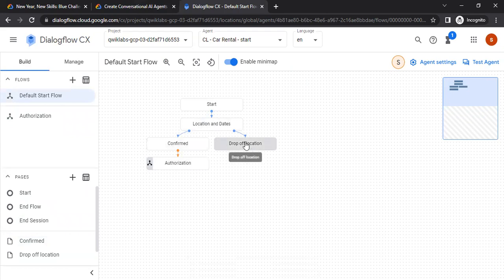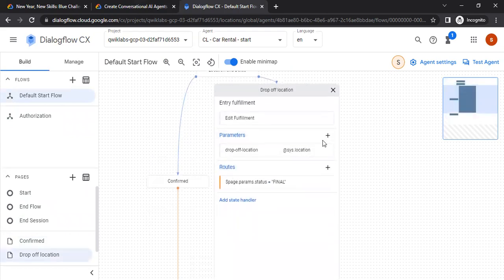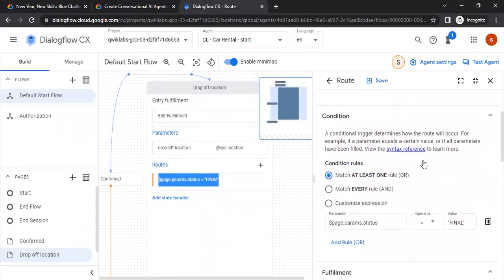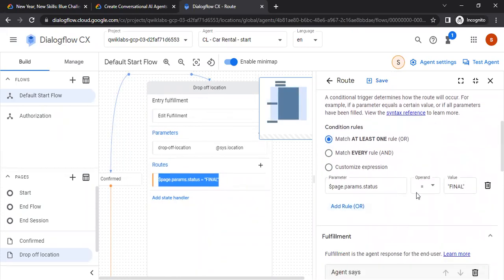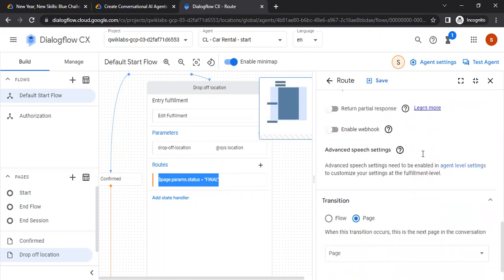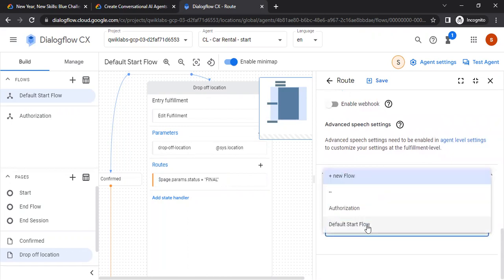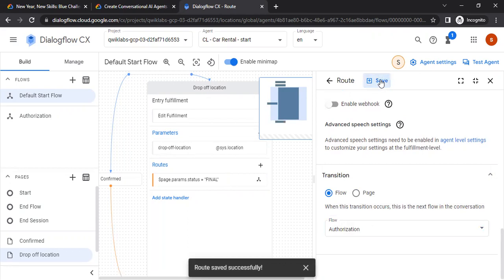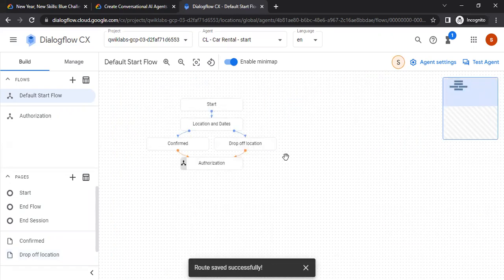Now what? Now we have to go to the drop-off location page. Over here, we can see we are collecting some parameters, okay? So let's go to the routes, scroll to condition. You can see here we are making sure the parameters are collected, okay? Let's go to the transition, choose flow, and from the flow, select authorization flow. Save it. And you can see here, the authorization flow is now linked to the default start flow.